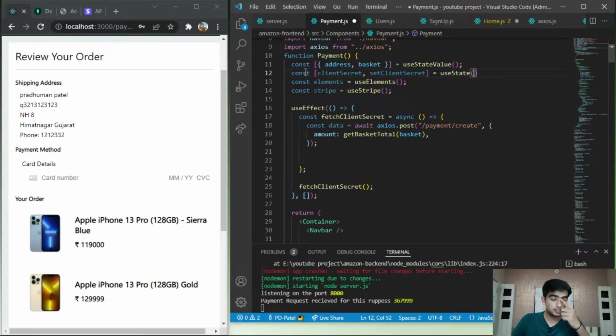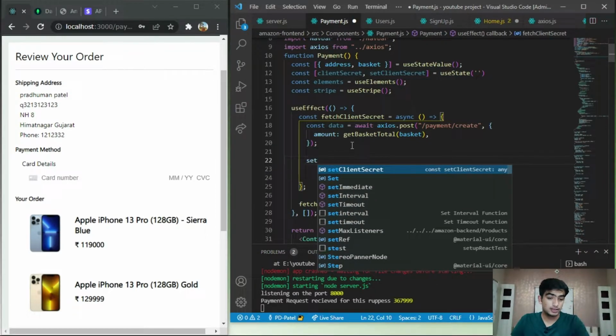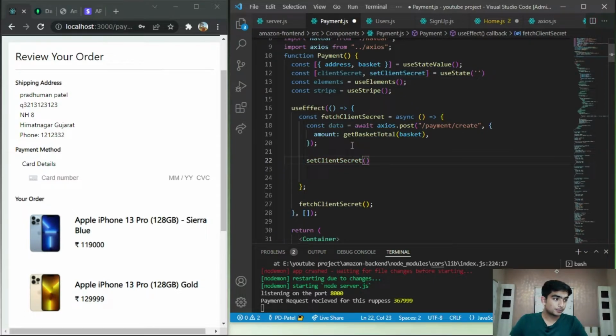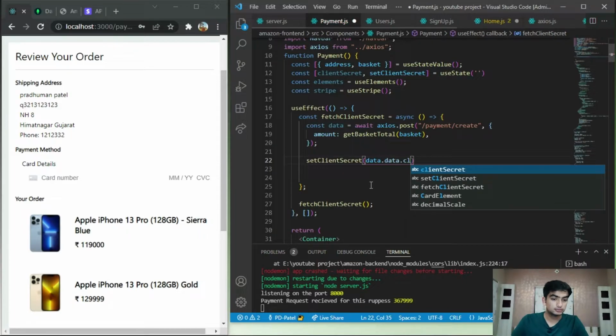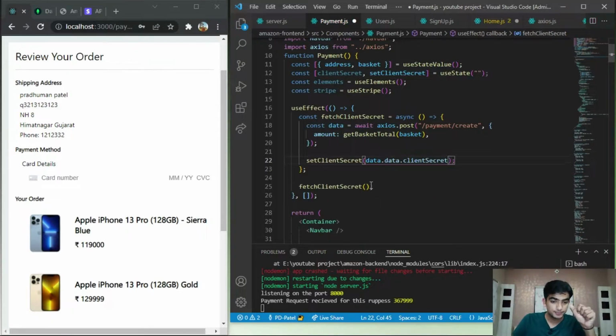Okay, and the initial value must be an empty string. Now go to the payment, fetch client secret, and whenever we get data, whenever we execute this data API payment create, we create the client secret. Now we have to get that client secret here using data.client_secret. That's it, guys. We set the client secret.